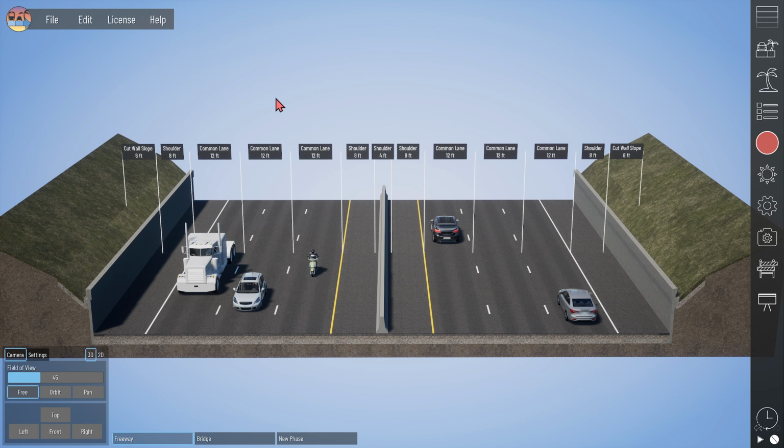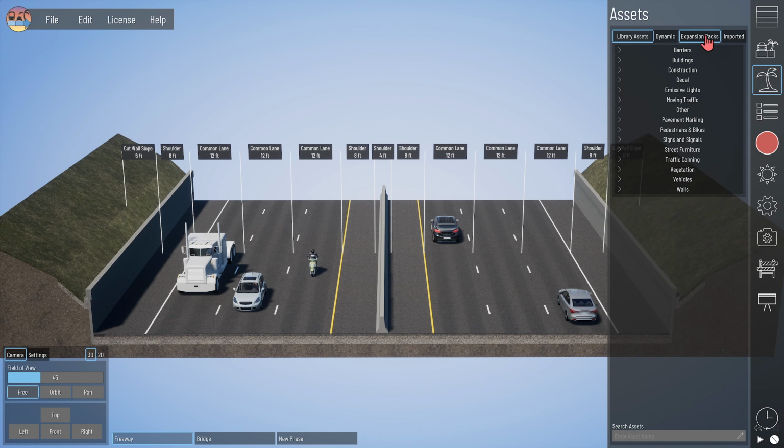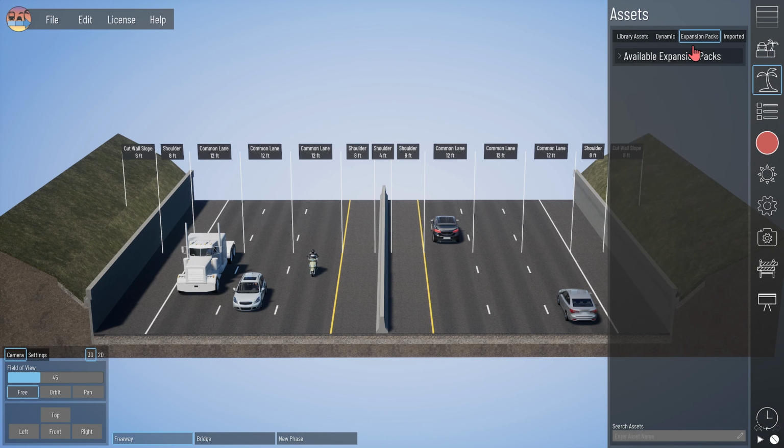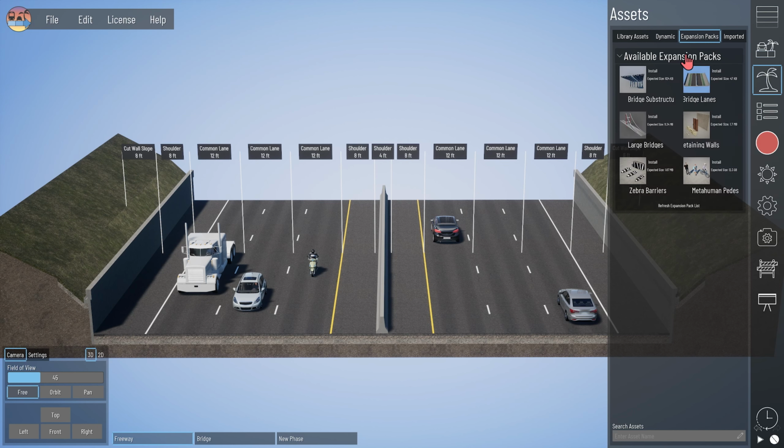To get them, open the Assets menu on the right and click the Expansion Packs tab at the top. Under Available Expansion Packs, you should see at least 6 packs available for installation on your computer. This list includes the large MetaHuman pack, which was previously covered in our What's New in V3 video, plus the 5 new packs that I'll talk about in this video.